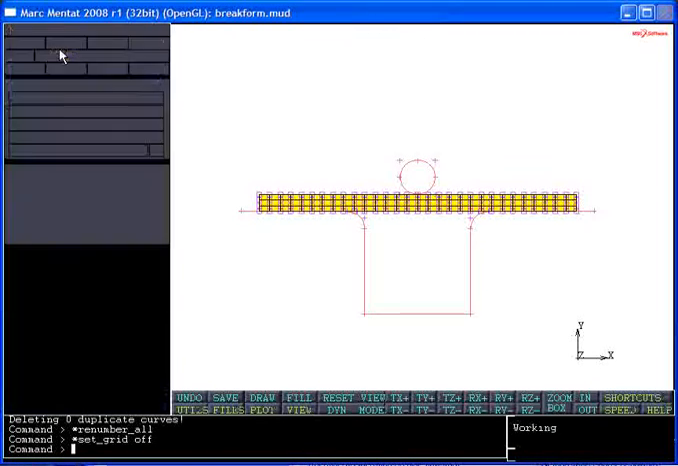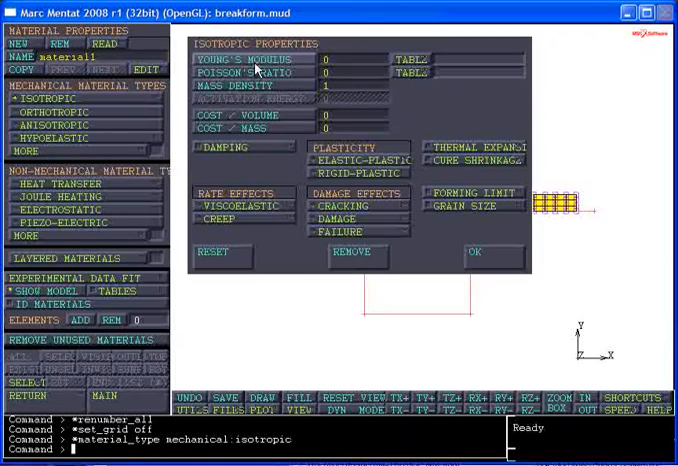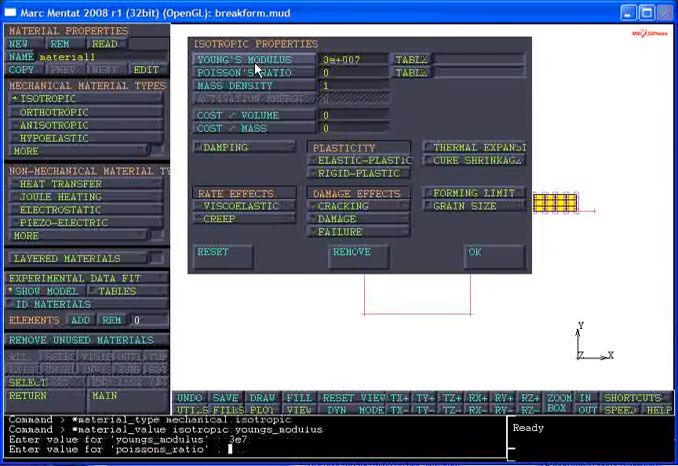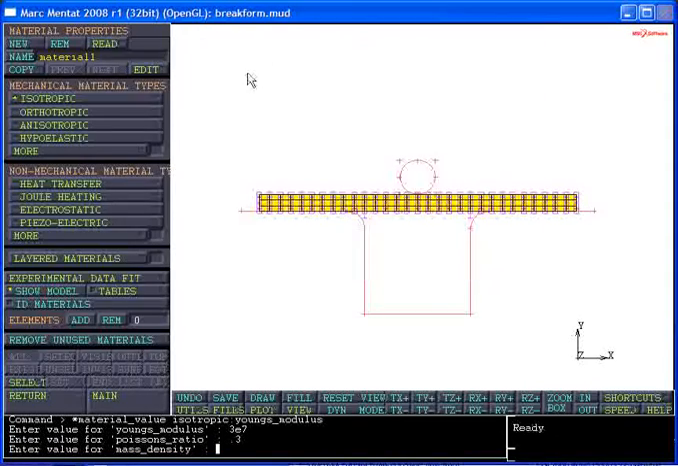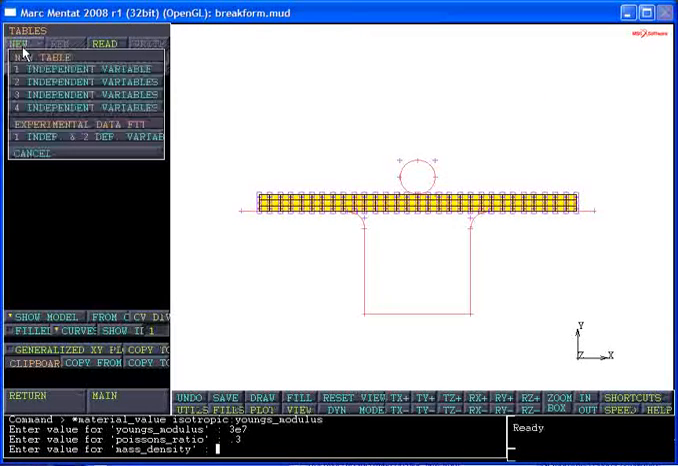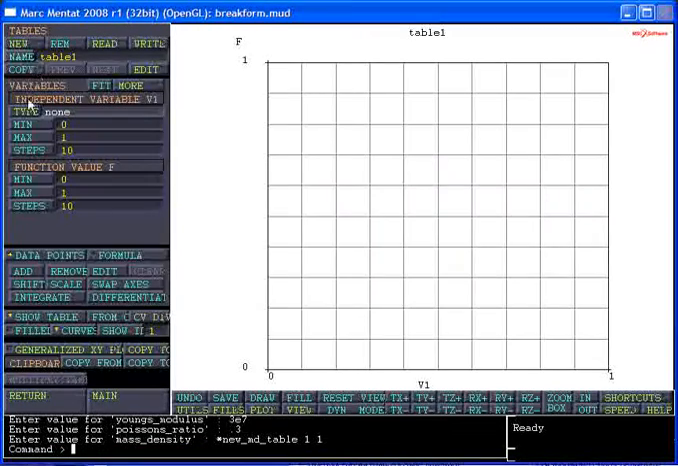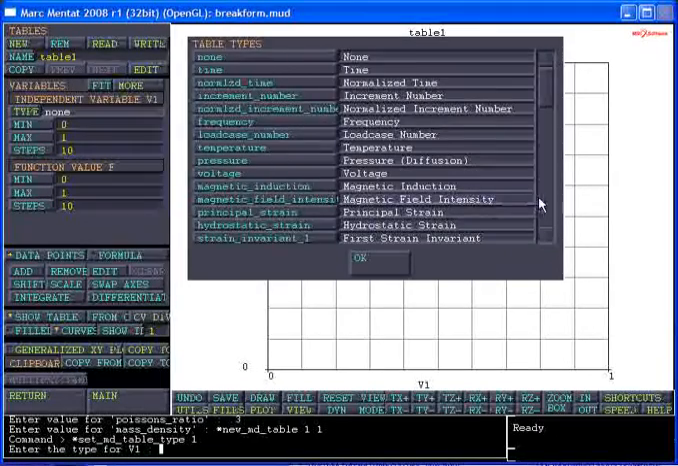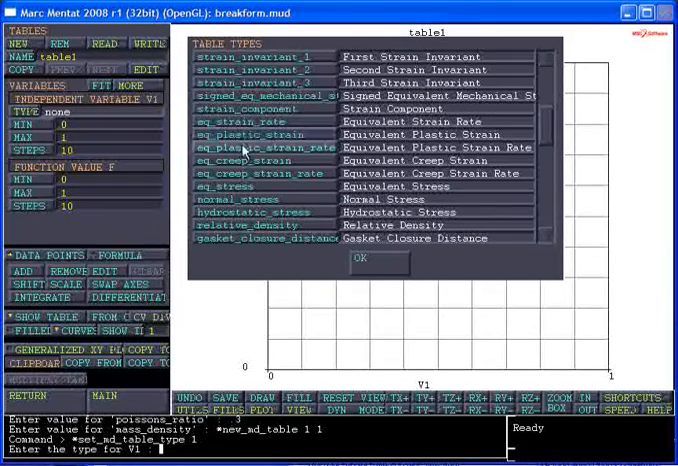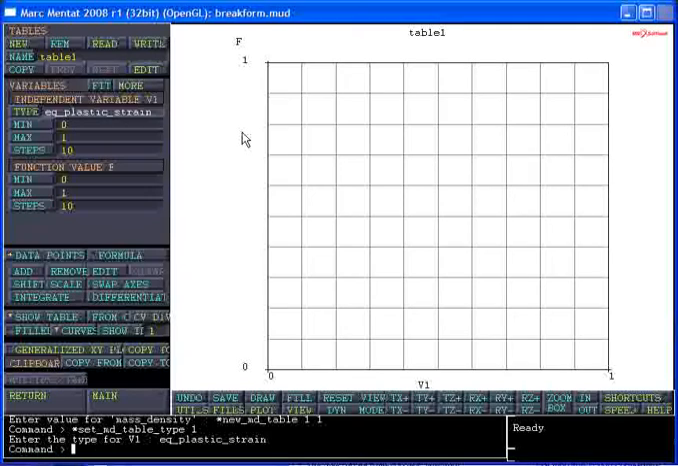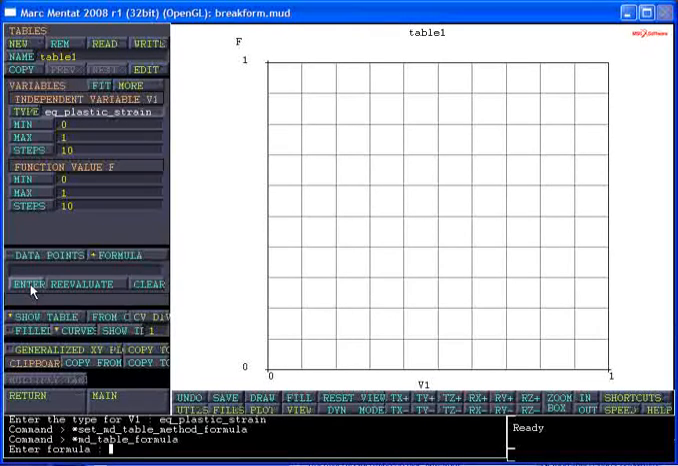and do material properties. For material properties, we'll use Young's modulus of 30 million and Poisson's ratio of 0.3. And we're going to make a table for the work hardening. Table type is equivalent plastic strain. There we go. And we're going to enter an equation via a formula, which is 50,000 times the quantity 1 plus x to the power 0.6.